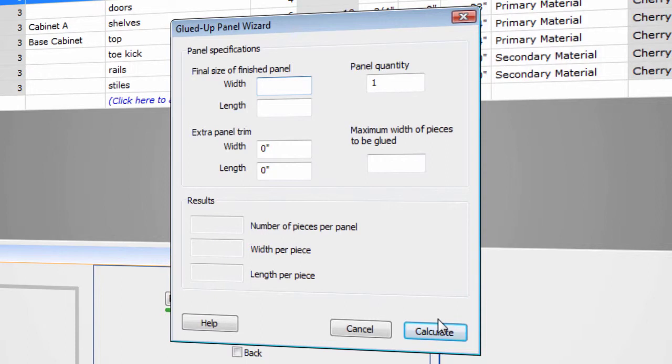For this example, I'll be setting up a tabletop that is 36 inches wide by 50 inches long. I only need 1 tabletop, so we'll go ahead and leave the panel quantity at its default value of 1. I like to leave a little extra on the width and length so I can trim the panel after the glue is set, so I'll enter 1 inch of extra panel trim for both. I'm going to go ahead and indicate that the individual pieces shouldn't exceed 4 inches in width, but that's just my preference and you can choose any size you like.